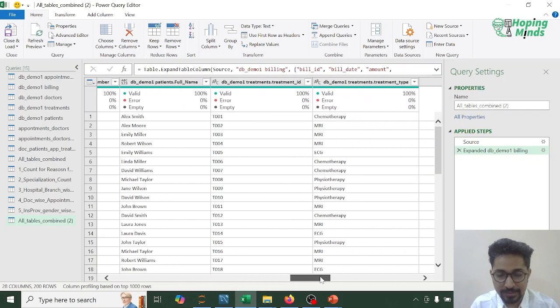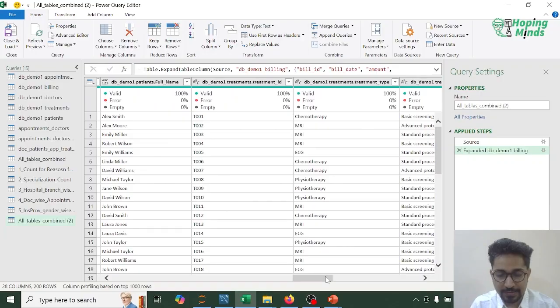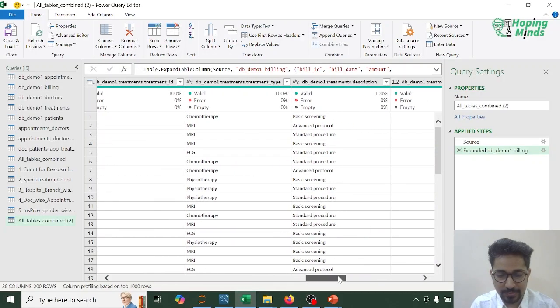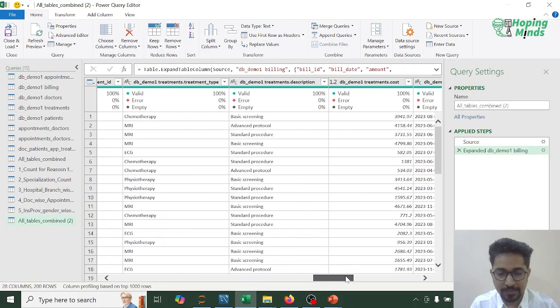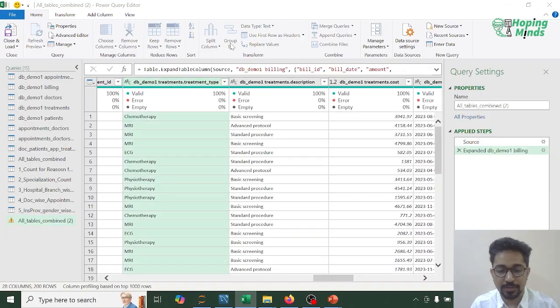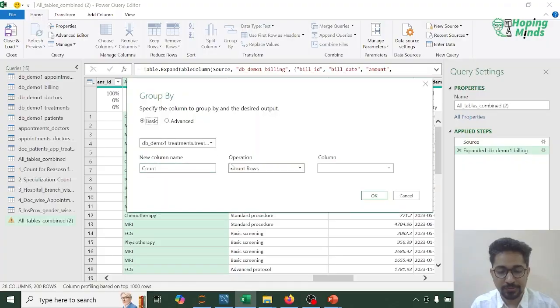So after insurance provider, the patient's details are here, and then their treatment type. All right, so this is the treatment type, then their treatment description. So maybe treatment wise total billing, I want to know the treatment wise total bill amount. So maybe I can click on group by, and then this is treatment wise total bill amount, right?